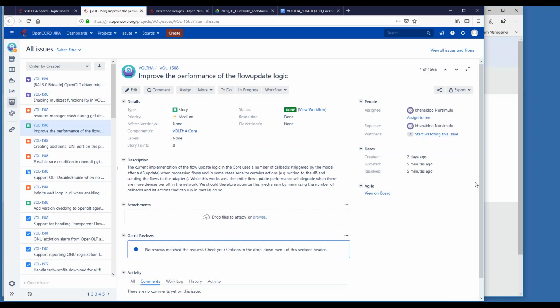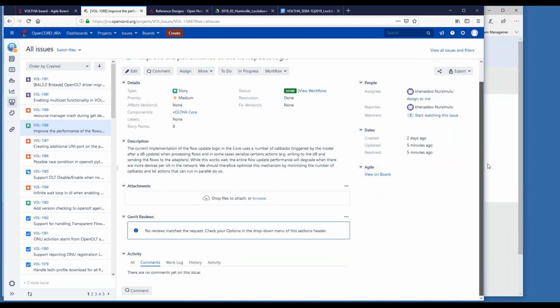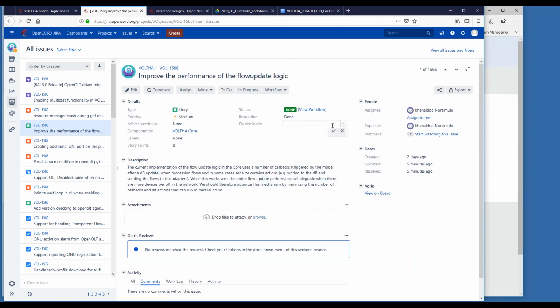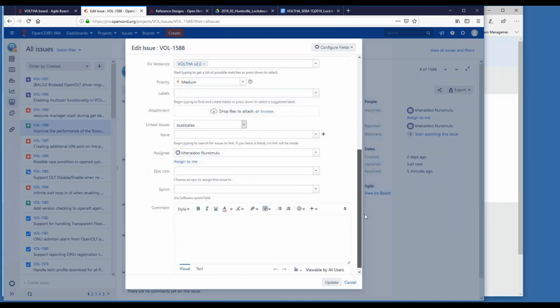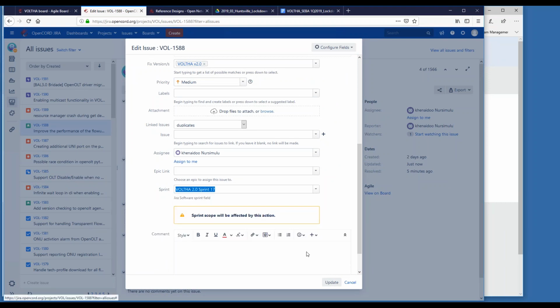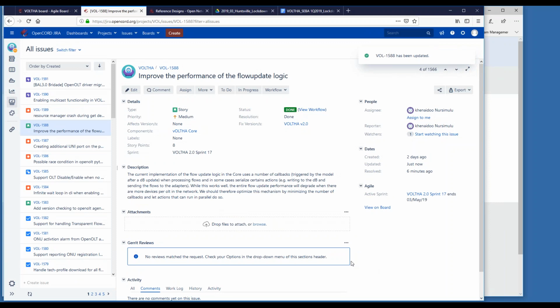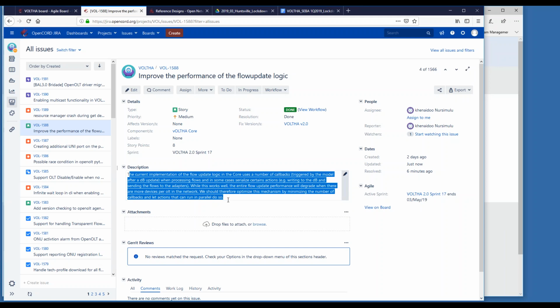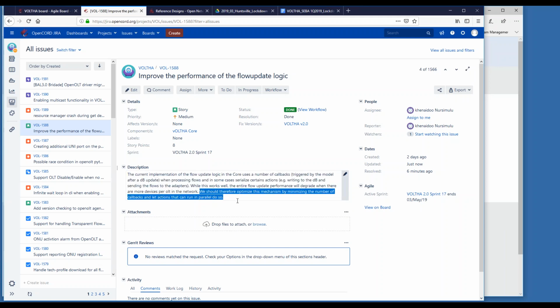All right, next item, VOL 1588. This one is improve the performance of the flow update logic. And Ken, this is another one of yours, and yes, it looks like this one is done as well. How did you do that? How do you improve the performance? I looked at the previous performance and measured it, and figured out that things were taking a long time to send flows down. So I had to change things around to make it much faster, relying less on callbacks and making it more of a direct call instead of going via callbacks. Callbacks were taking a longer time.